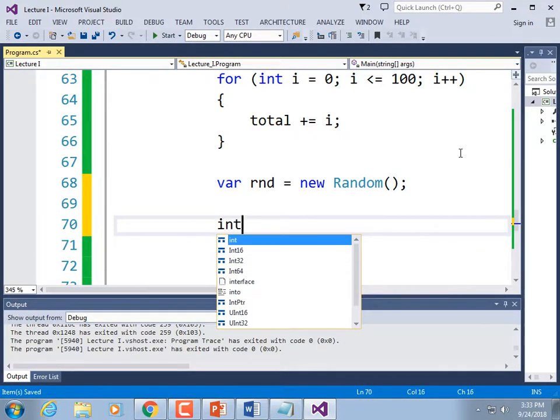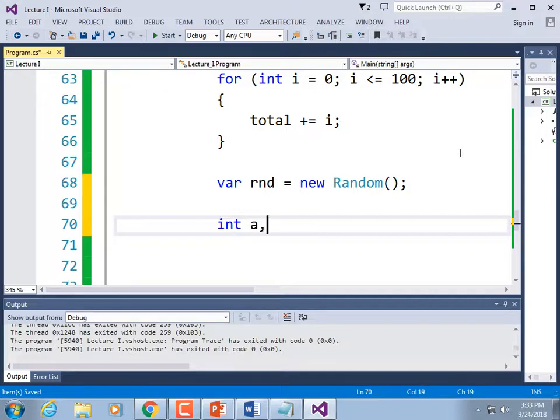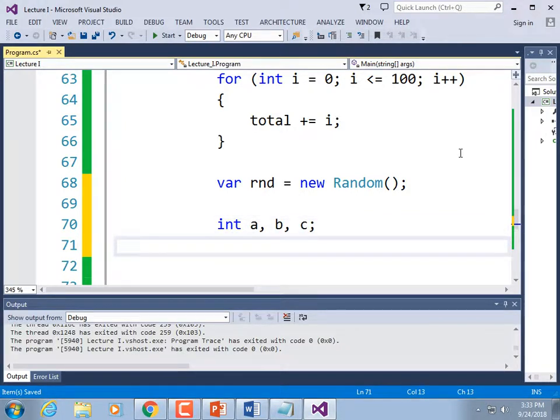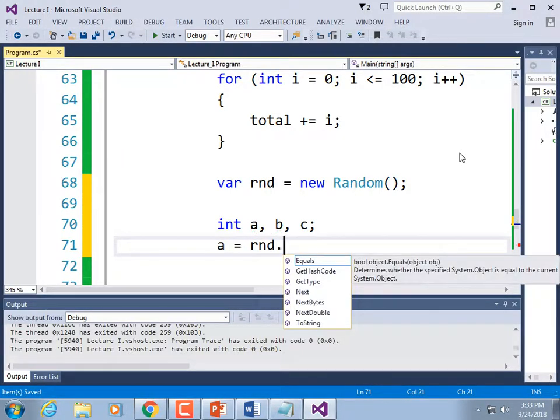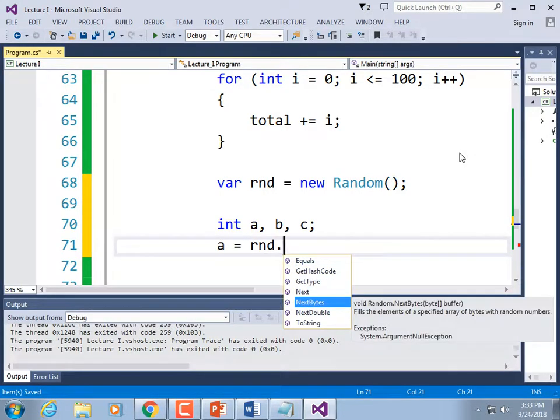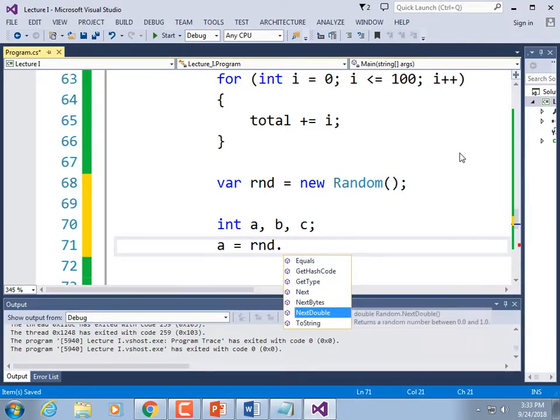You already have an X, Y, and a Z here. Well, I'm going to call them A, B, and C. Int A, comma, B, comma, C. A is equal to RND dot, and you see there's several choices here. There's next bytes, that's interesting. There's next double, and then there's toString. Returns a string that represents the current object. Well, everything has a toString, so that's not exciting.